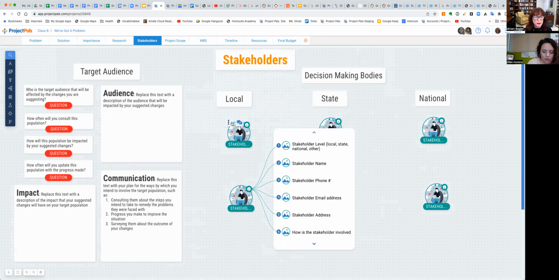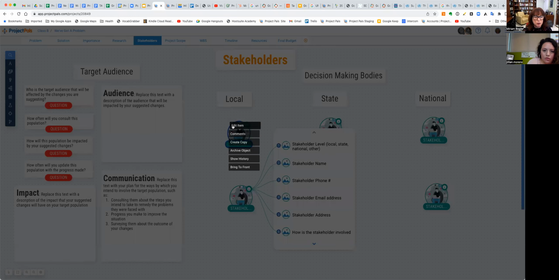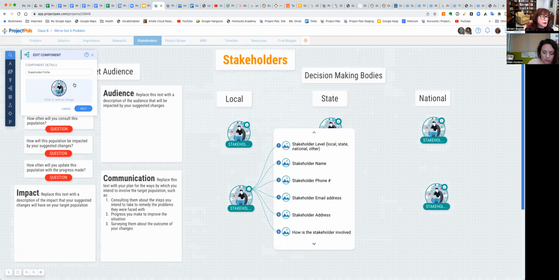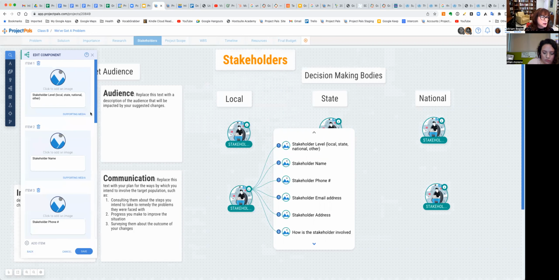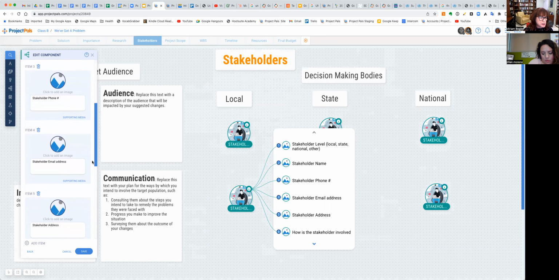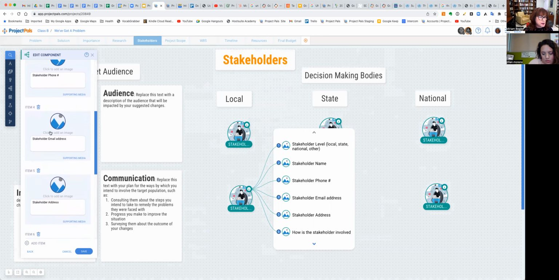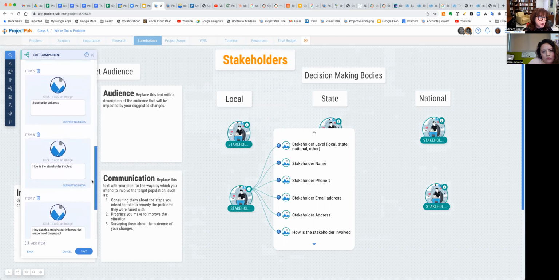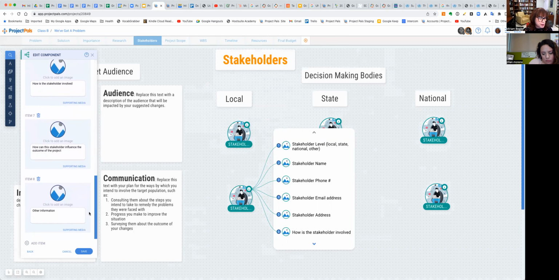And how do you do that? You just click on the three dots, go to edit item, and go to next. And here you start writing, okay, instead of stakeholder level, you will put local or national or state. And then what is that stakeholder's name? What is his phone number? Each of them, as I said, these are all characteristics. What is the address? And so on. So everything that defines that stakeholder will be in here.